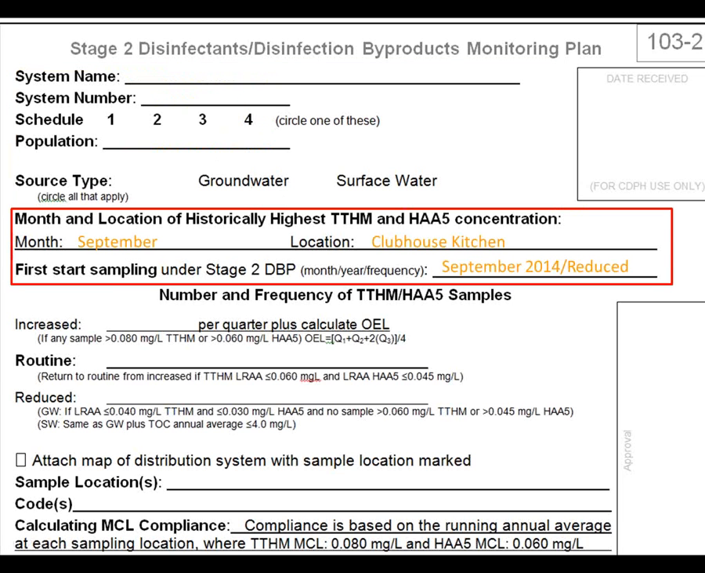The next part of the plan is to fill out, as was mentioned earlier, that historical highest month for TTHM and HA5 concentration. For this system, it was very simple. It was in September at the clubhouse kitchen. First start sampling September 2014, and it will be on reduced sampling. If you remember, the system has 1 year. It's on reduced triennial sampling, so it has from October 1st, 2013 to September 30th, 2014 to collect that first sample. And it will start September of 2014.